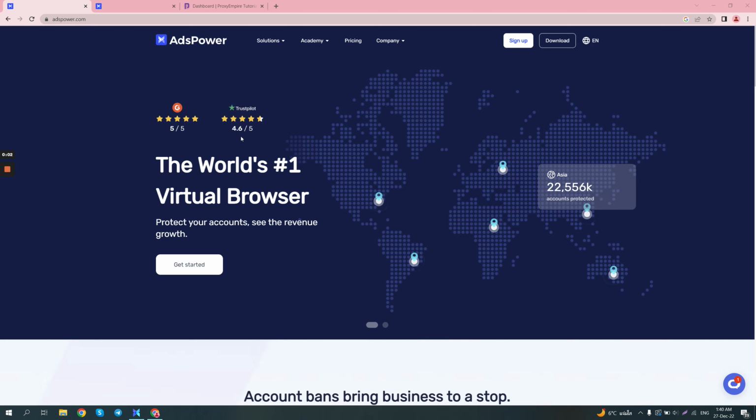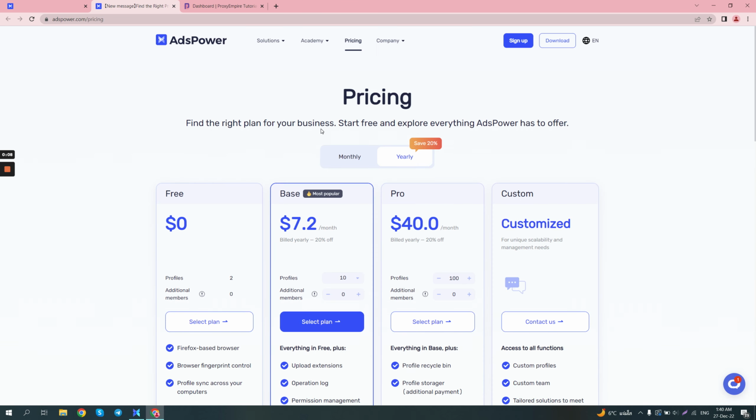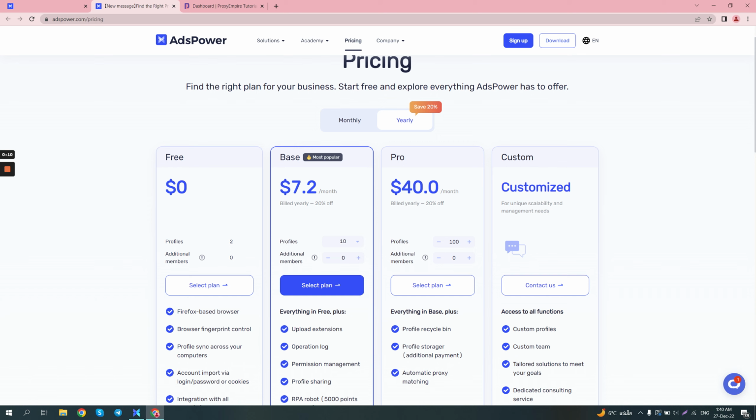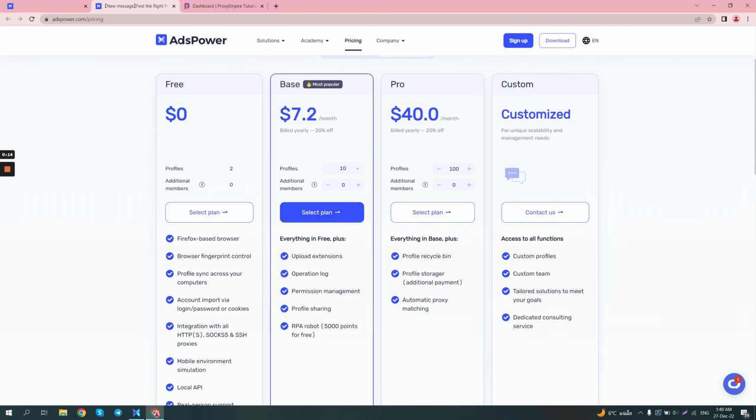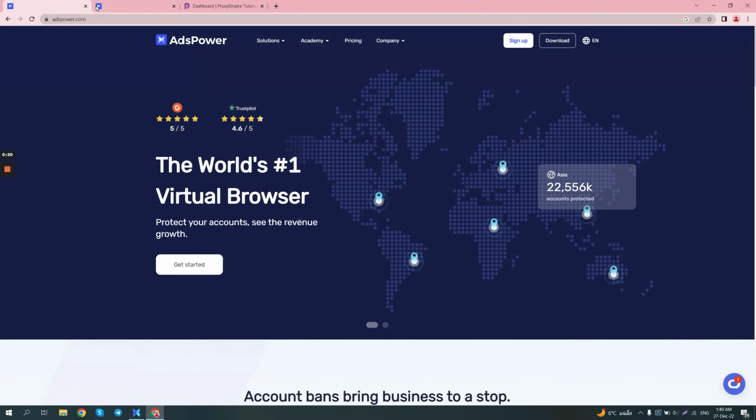Hey guys, today I'll be showing you how to use AdsPower. It's a pretty good anti-detect browser which actually comes with a free plan for up to 2 profiles, so it gives you an affordable option to just try it out and you can see if it's the right software for your business. All you need to do is go to their website and download the software, make an account, and you can get started in less than 5 minutes.